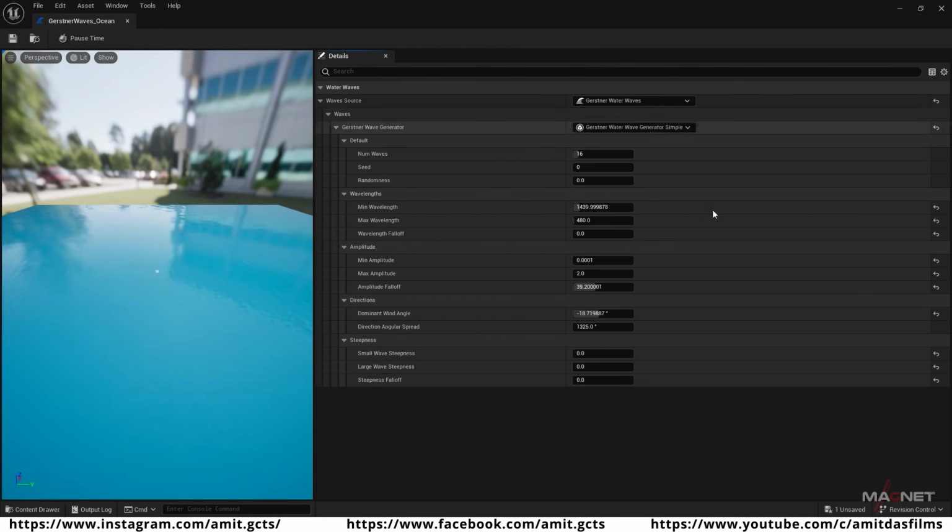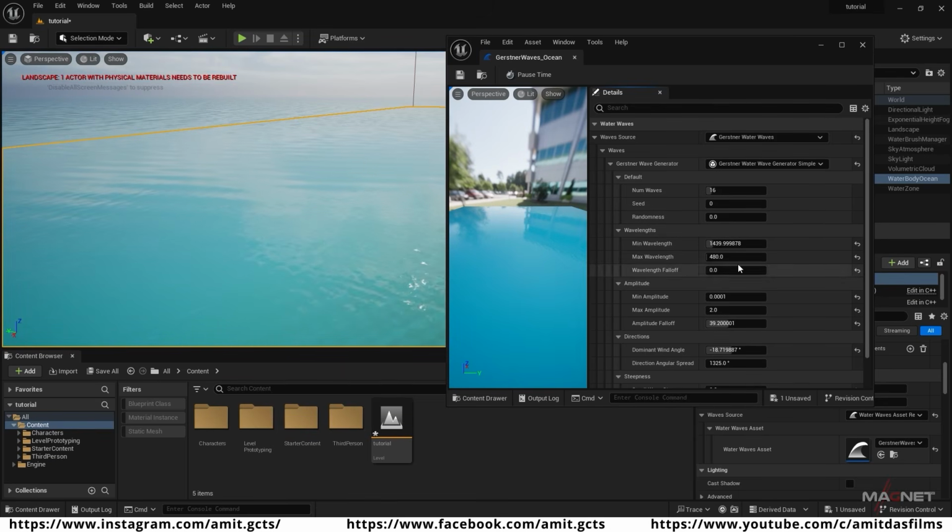Just maximize this panel and you can copy all my settings here that I made to create the wave like this. If you want to know more about all these options, you can check my previous tutorial on ocean, or you can also make some changes here. Maybe if you go to this wavelengths, you can see the minimum wavelength and the maximum wavelength for this wave. If you change this value, you can see what changes it makes.